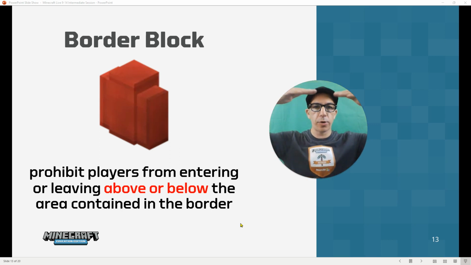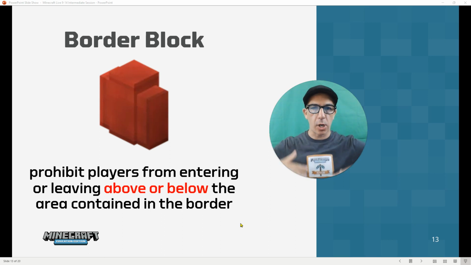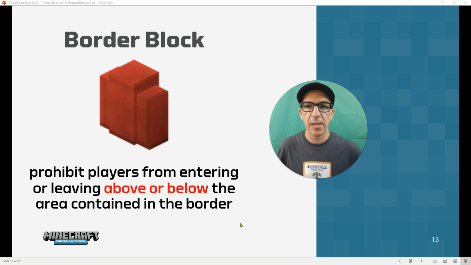So you could place your border way up in the sky and nobody could see it, and it would work all the way down through all the layers. Or you could place it under the ground so you couldn't see it, and it would work above and below and anywhere. So it kind of does this nice wraparound to contain whatever you have in there. So let's go and look at that and see how we set up border blocks.